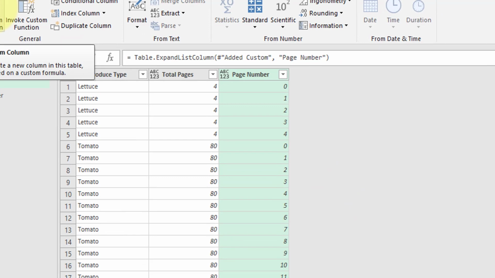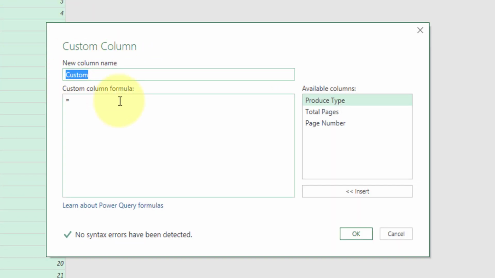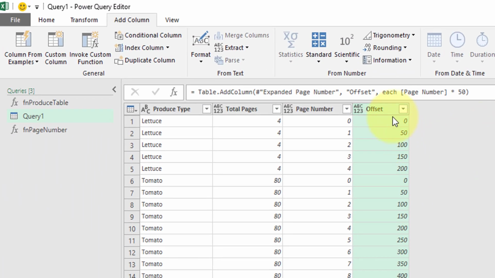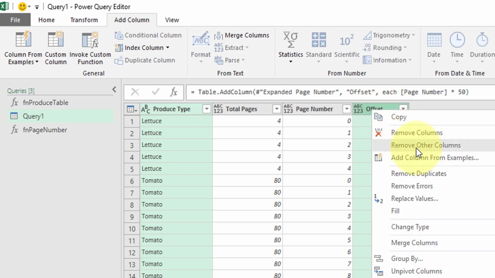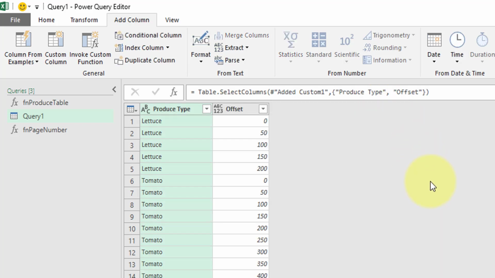Now we would like to do custom column. We're going to do offset, custom column formula. It's going to be our page number times 50. Remember, it has a maximum return value of 50 items per page. Go ahead and press OK. We now have our offset 0, 50, 100, 150, 200. If you remember, that offset for lettuce went up to 200. We're going to go ahead and select produce type, offset, right click, remove other columns. Looking good. But now what do I do with the offset?